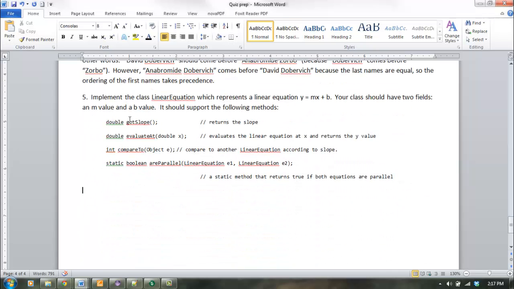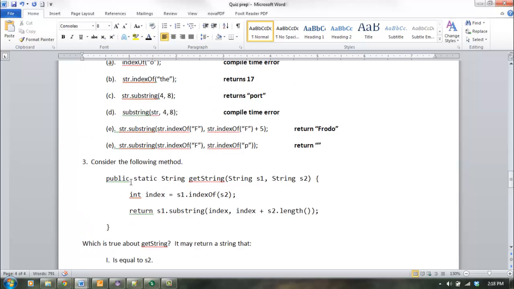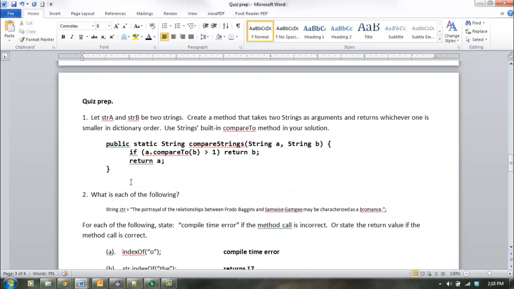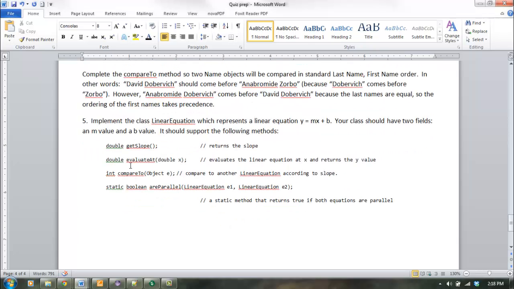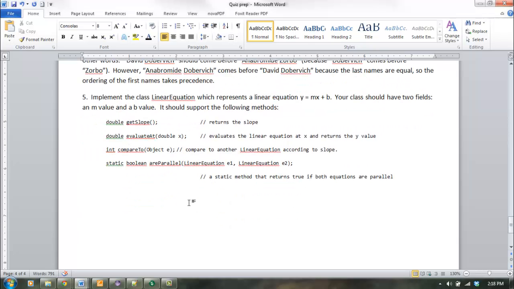Let's look at number 5. I'm implementing a linear equation class, which represents that thing. Did I have any questions about static methods in here? Not really. All right, let's make up a couple. Let's do this one first. So I'm going to implement linear equation.